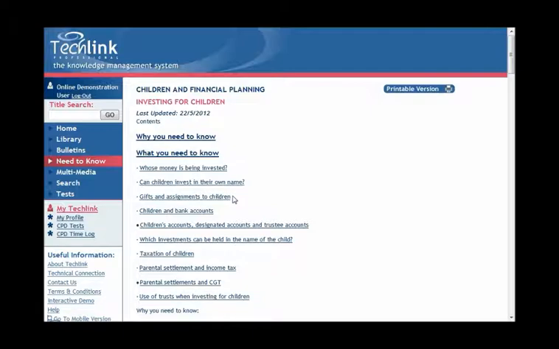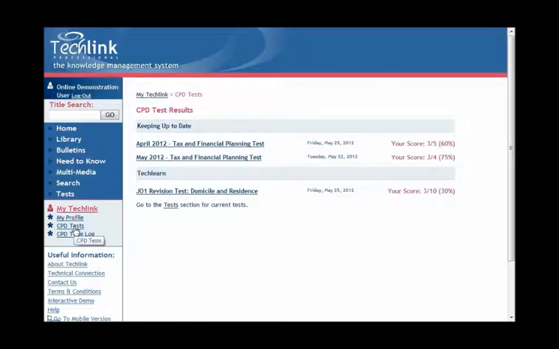We are now going to take a look at the CPD tests page. Supporting the CPD tracking are the multiple choice question tests mentioned earlier. These tests are recorded in conjunction with the CPD time logs and will demonstrate that, as a user, you have understood and digested the current developments in the industry. In CPD tests, you will see a summary of each of the tests you have taken to date, along with the date you took them and the score you achieved. We will now click on one of those.